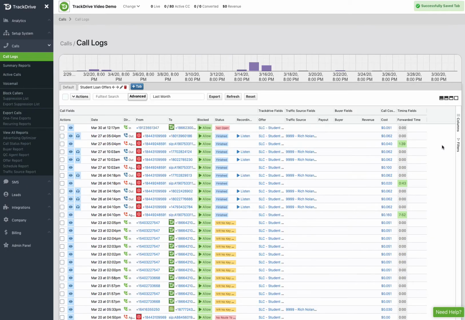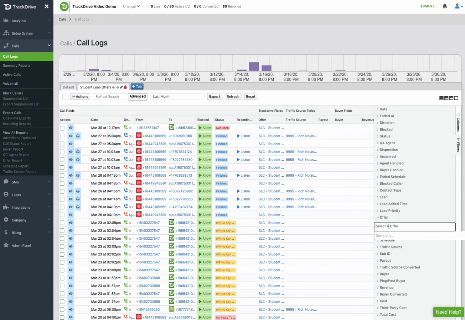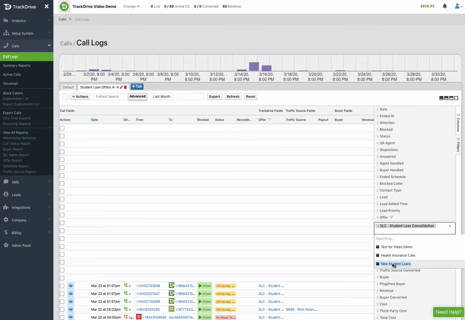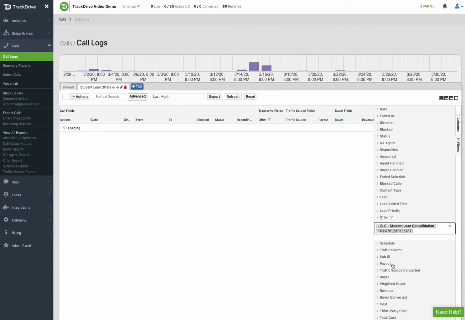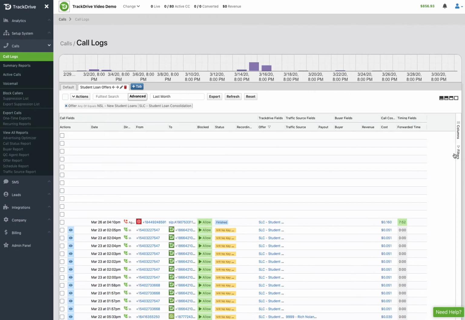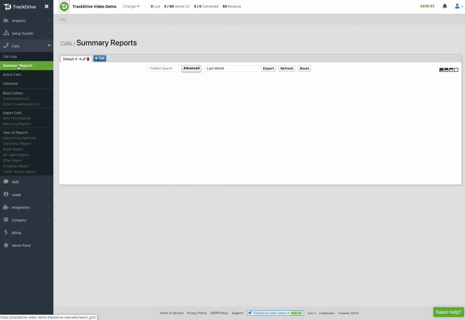In here, I can then come to my filters and say that, you know what, I just want this to always be for the student loan consolidation, and I can pick another one. And for new student loans. So now this is going to remember these filters on this table all the time. So when I close these filters down, and then I'm moving on with life, I now have these stored. So when I move around the system and come back, it remembers that on that tab.